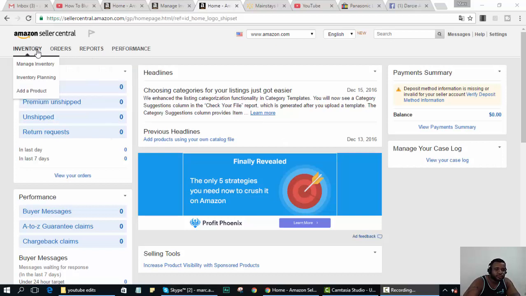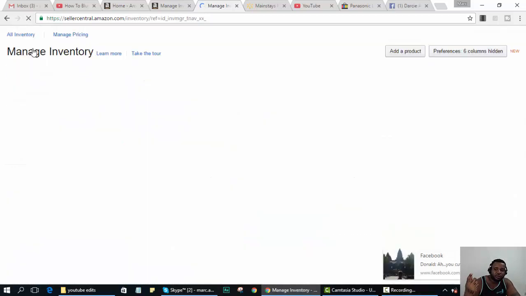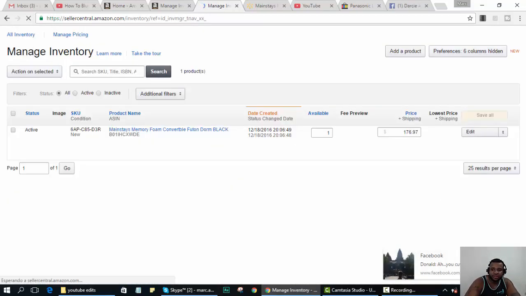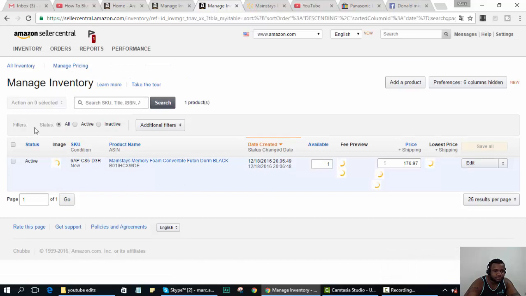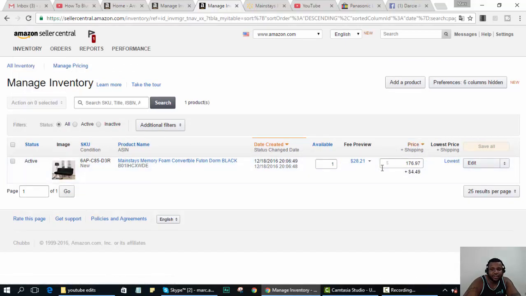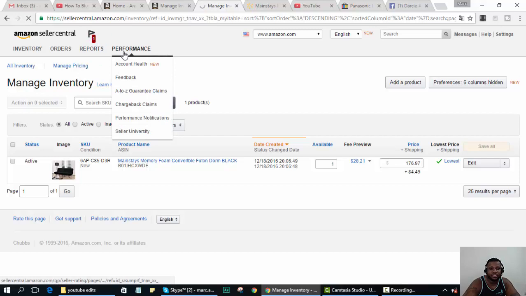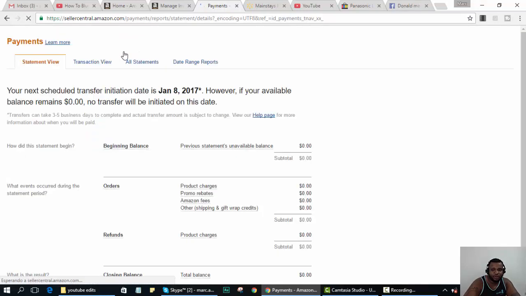So these are your main tabs: inventory. You can look at the inventory, orders, reports. I mean, it's a brand new account, right? So I think I only have one thing listed, and I'll post a video soon about how to list, right? So there are reports, performance, and so on. Let me show you the performance page.